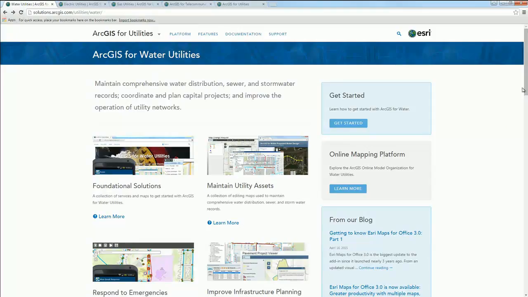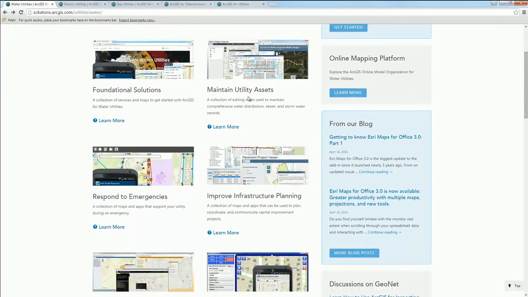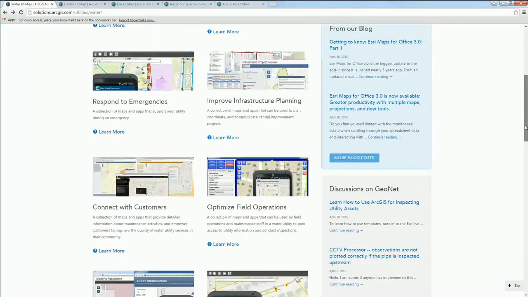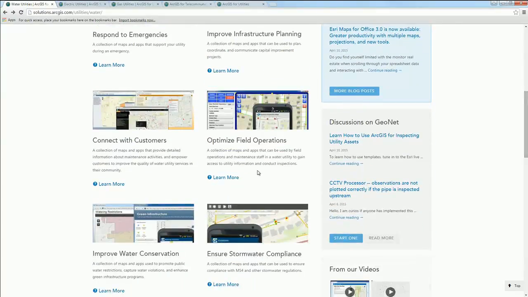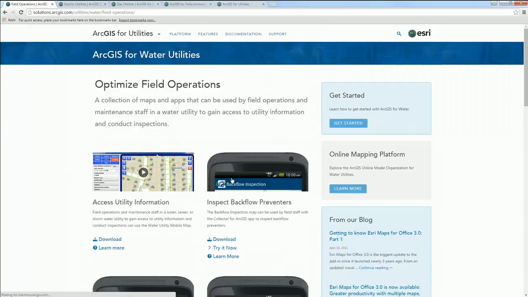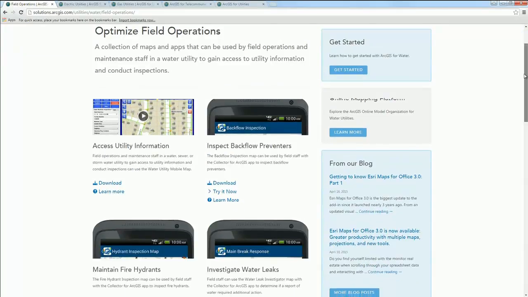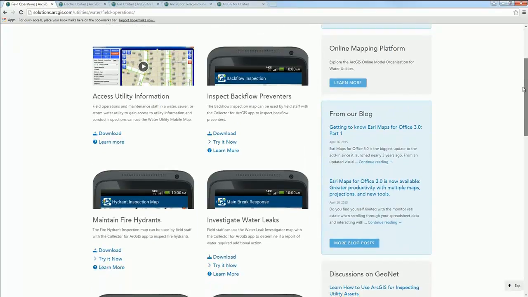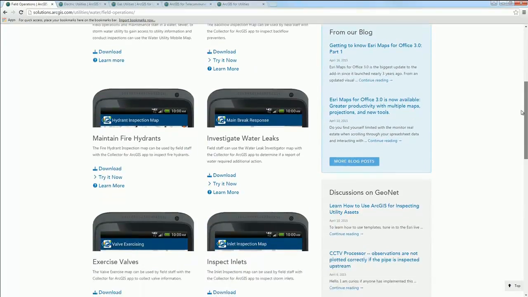Next, we have a series of very focused areas, whether it's maintaining your assets, responding to emergencies, improving planning, and the area that we've been focusing a majority of our time is optimized field operations. When you click on Learn More, you'll see all the different inspection workflows we provide. One is focused on inspecting backflow preventers, as well as investigating water leaks, and then the one that Claire highlighted today, maintain fire hydrants.